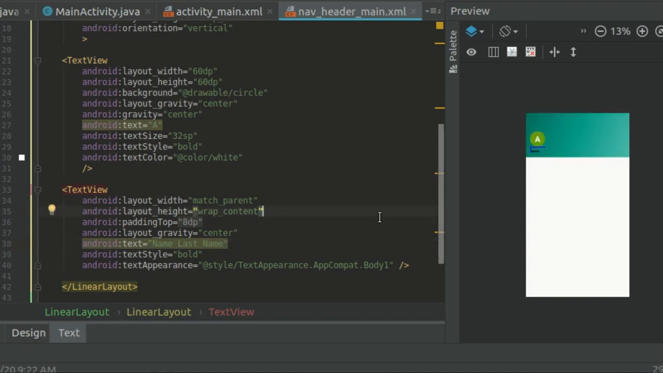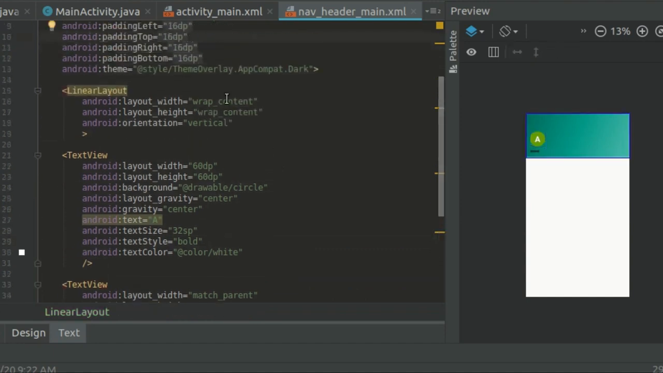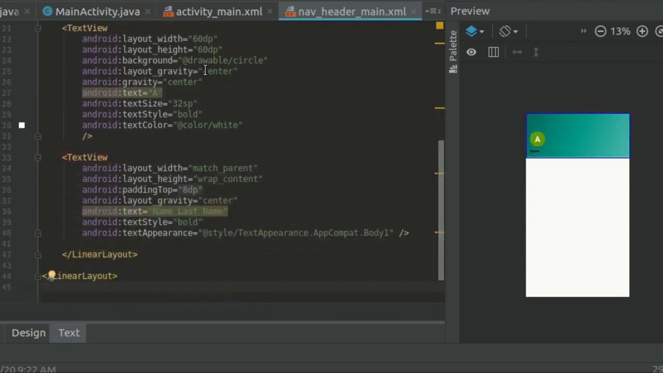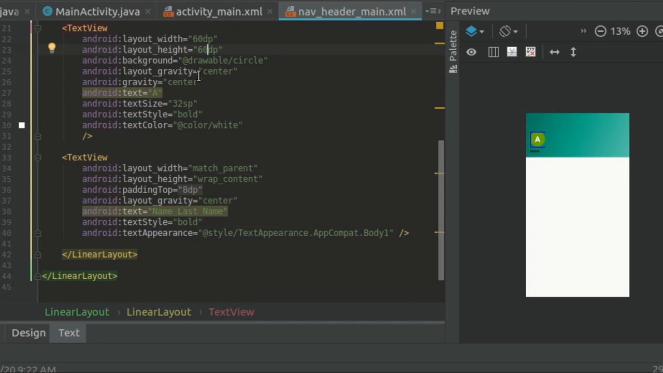It's not clear here. Gravity center, this height is wrap content, width is also wrap content, it is for 60. Okay, its width, change it to wrap content. Okay, now it's visible, fully visible. So that's it.